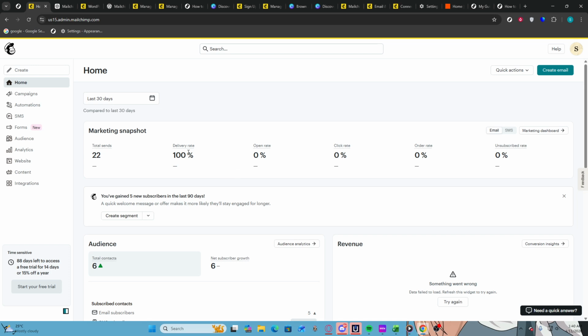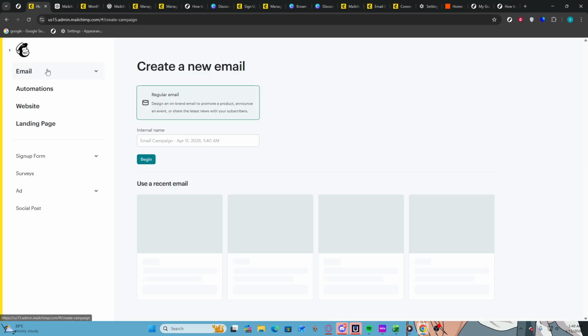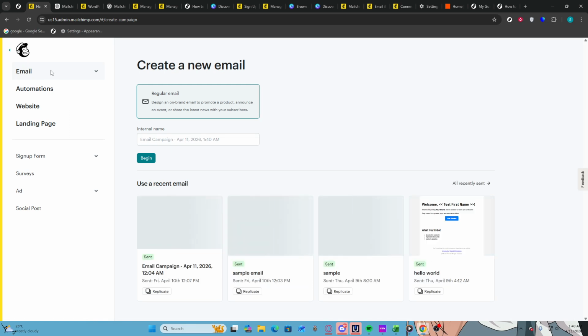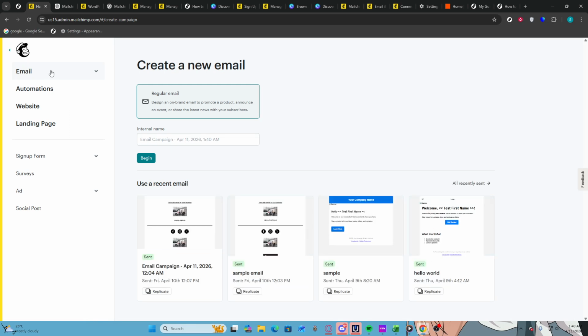After signing in, locate the Create button on the dashboard. This button is typically positioned prominently near the top of the interface. Clicking Create will lead you to a new page where you can select various types of campaigns or content.